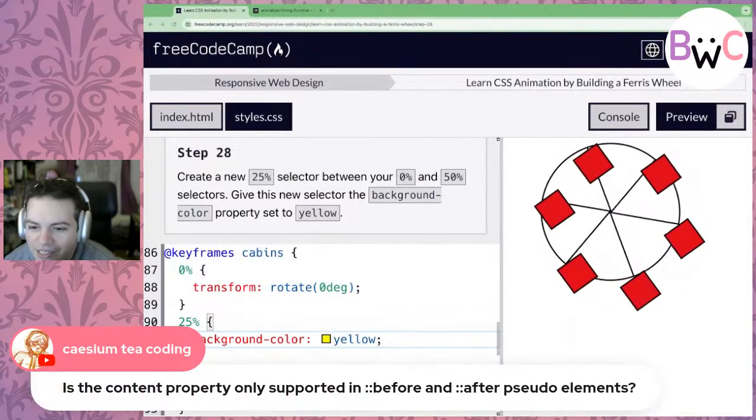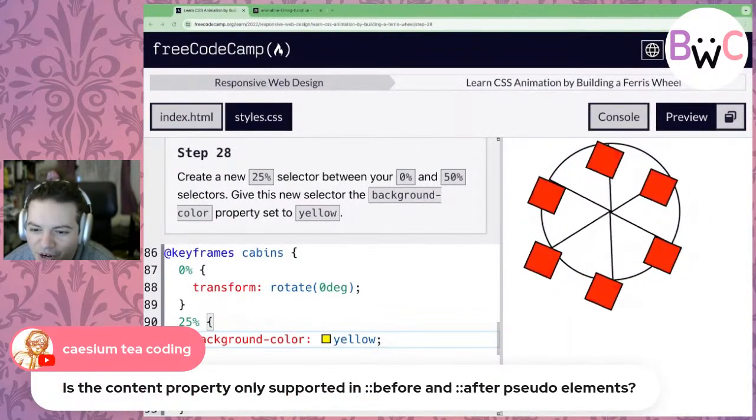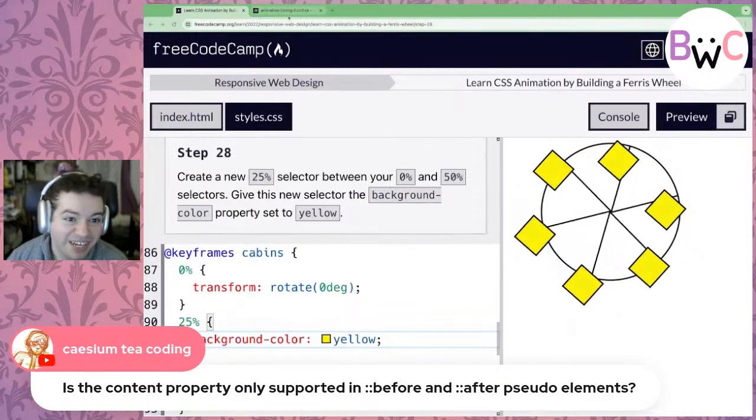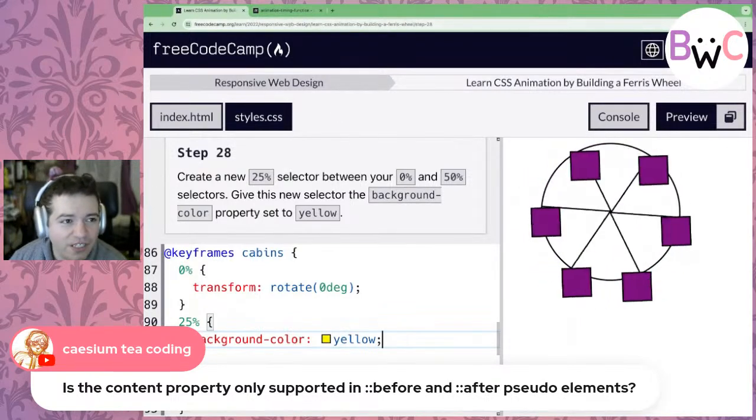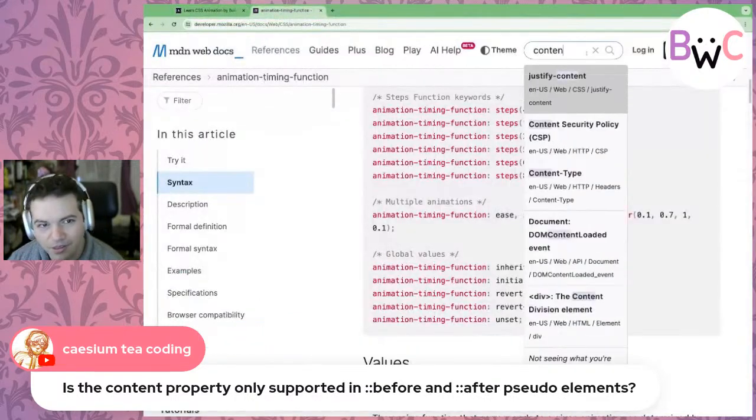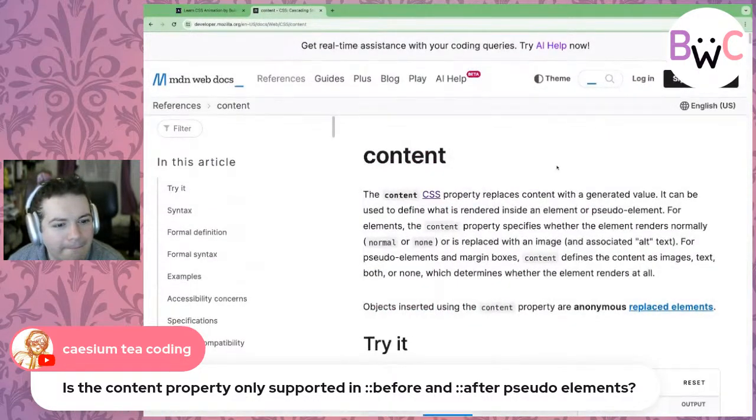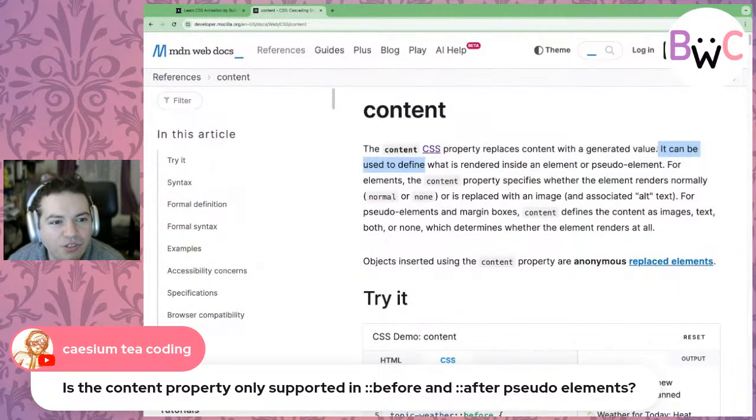Cesium's got it right. Is a content property only supported in before and after pseudo elements? Let's find out. Take a brief detour here. It can be used to define what is rendered inside an element or pseudo element. There you go. Thank you, Cesium.